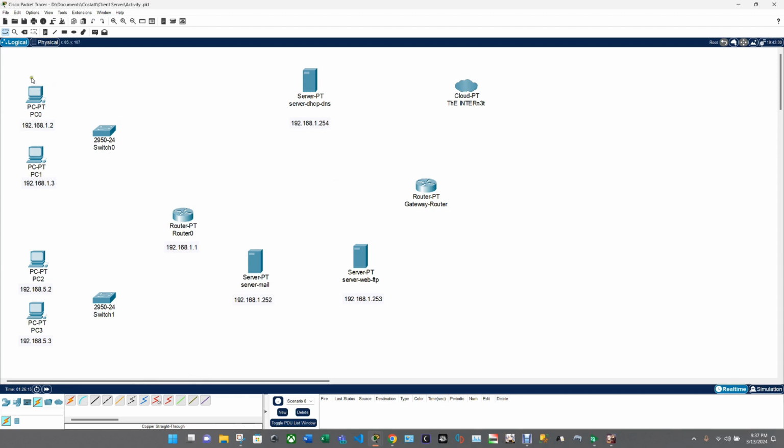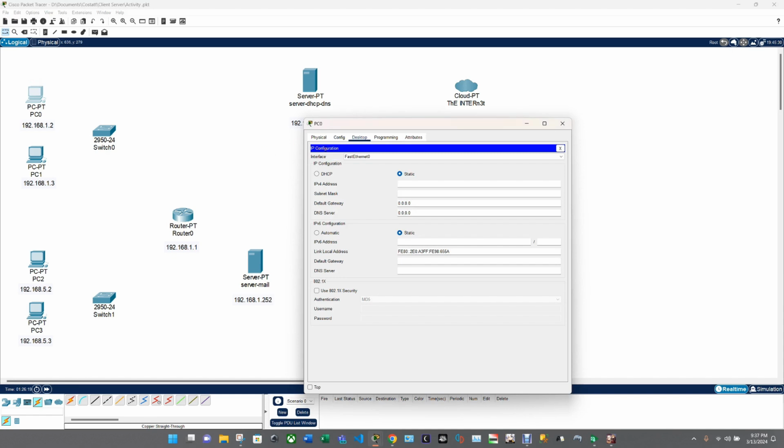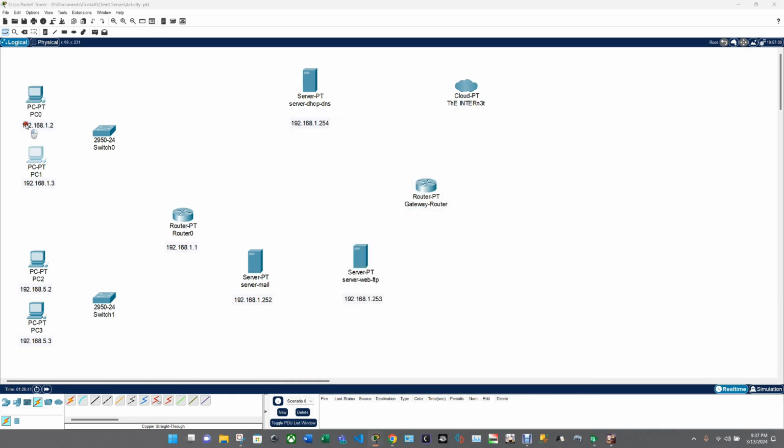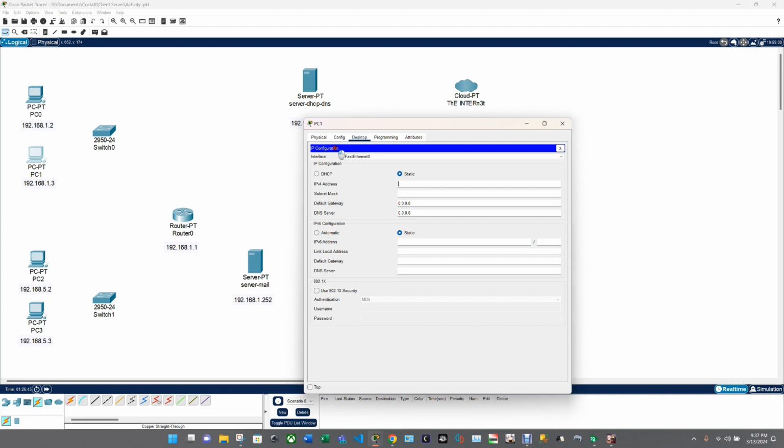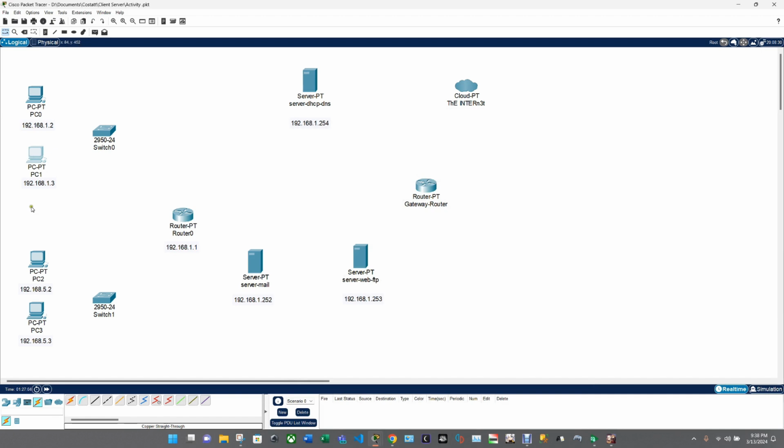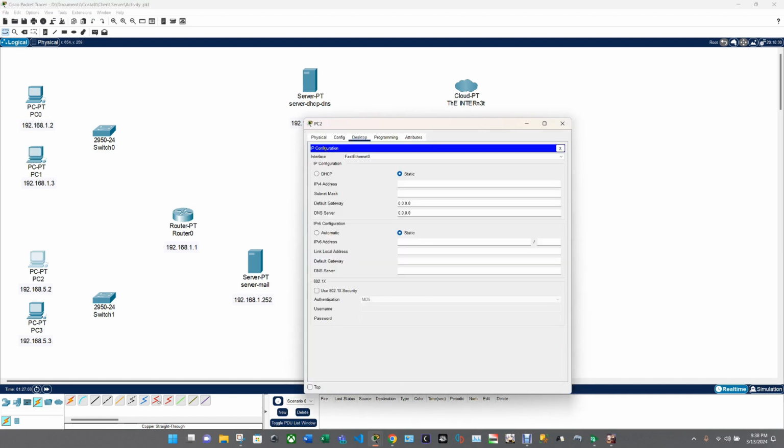Alright, I'll start here with PC 0, and the IP address is 192.168.1.2. So the mask is filled in for itself. And the default gateway is 192.168.1.1. Alright, we're going to do the same thing for PC1. 192.168.1.3 and the default gateway 192.168.1.1.